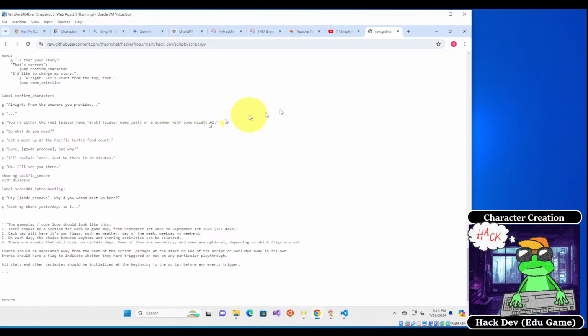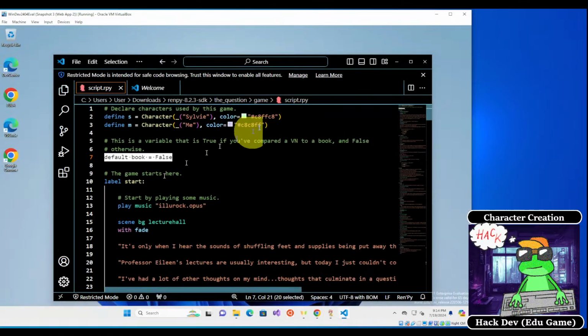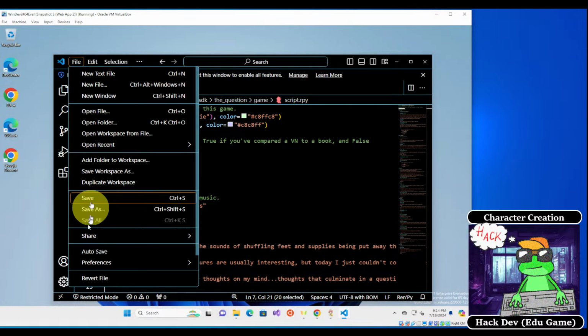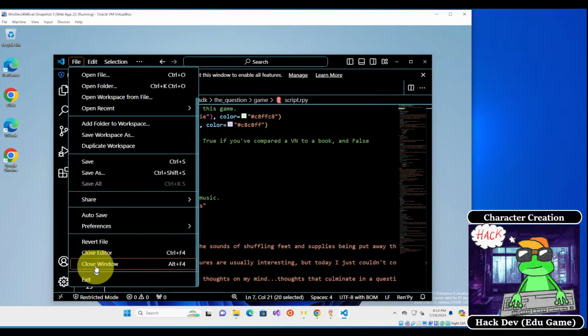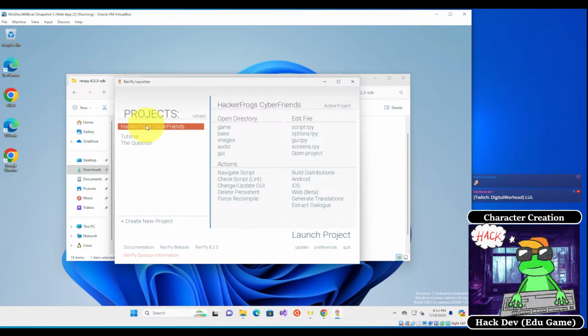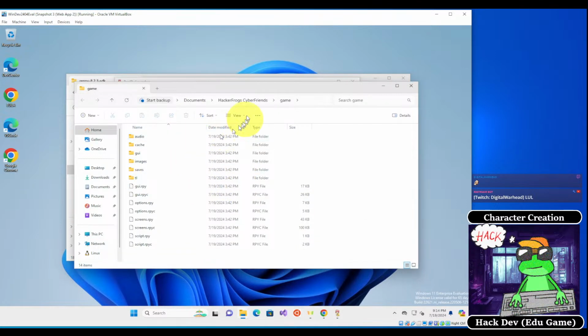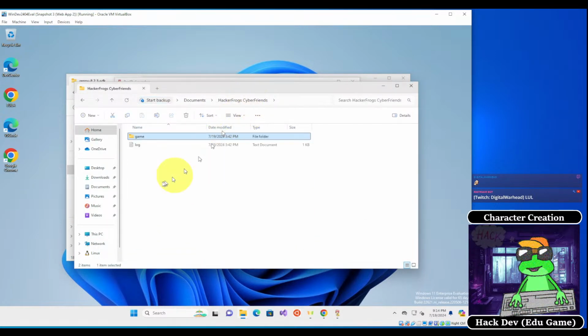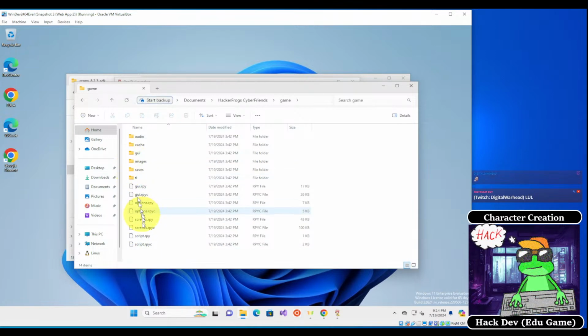Okay, so let me copy this, and then we're going to do a little bit of manipulation with the exit out of here. Where is exit? There we go. So HackerFrogs Cyber Friends, we're going to open the directory. We're going to open the game directory. And where's the script file? Here it is. I'm going to open this up.